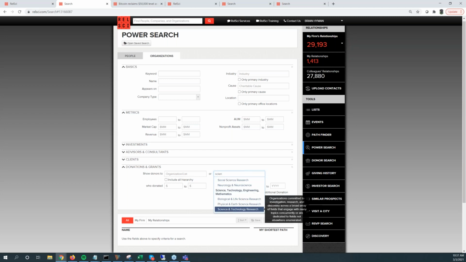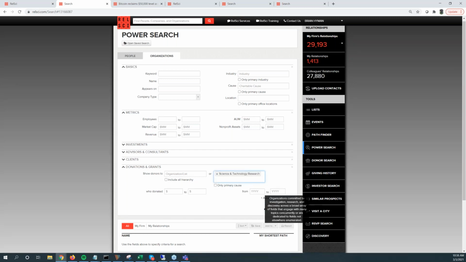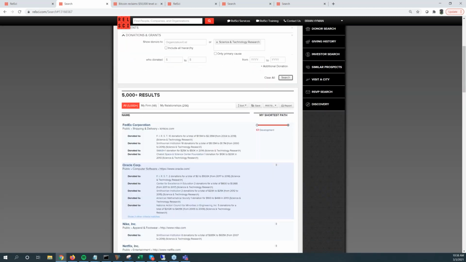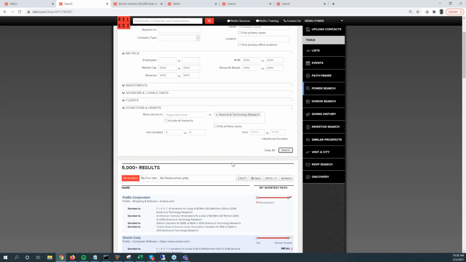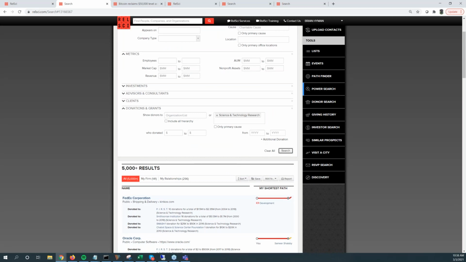Sorry, Brian. And you could go ahead and click search, and that'll show you a list of organizations who have given to that cause before. If you want to narrow that down by donation amount or donation years, you could do so. And if you want to get even more specific, you could utilize the keyword search there as well.